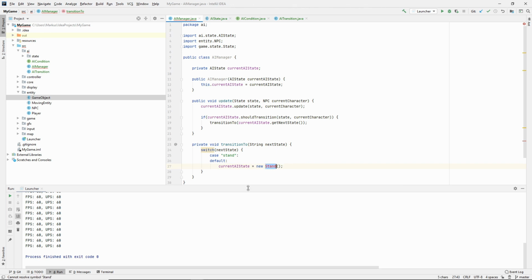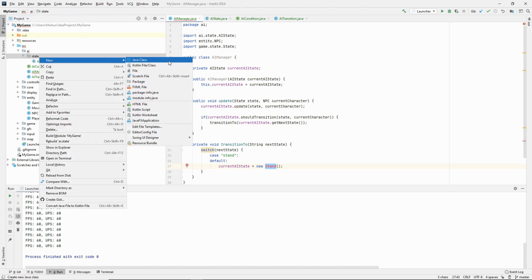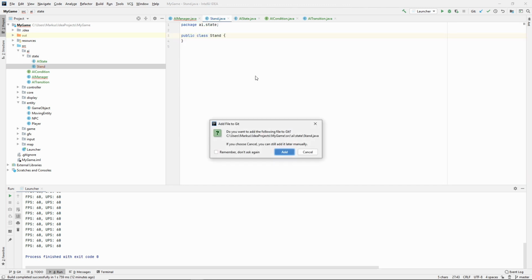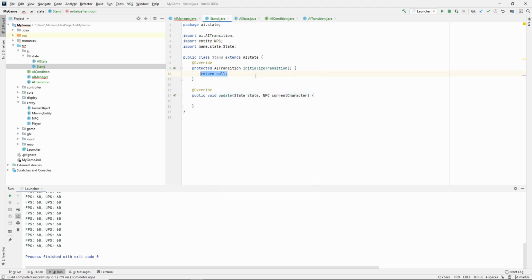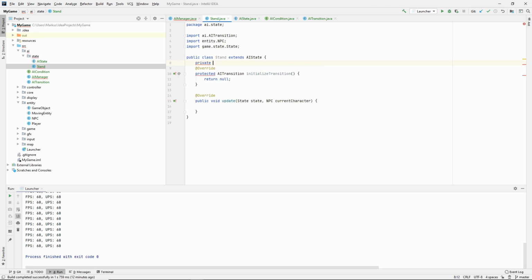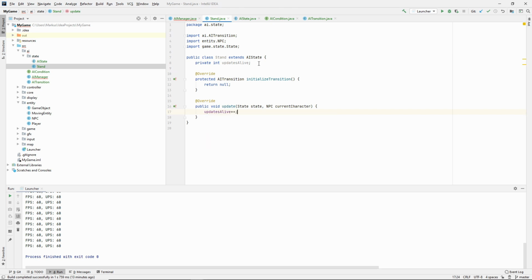So let's make this Stand, which will implement the AIState. So new Java class, call it Stand, which will extend AIState, Alt enter, implement those methods, right? And what we want to know in here is, of course, let's do private int updatesAlive, maybe? We can always change that later. So in here we want to do updatesAlive. So since we started standing, for how many updates have we been standing? That's what this is going to be able to answer for us.